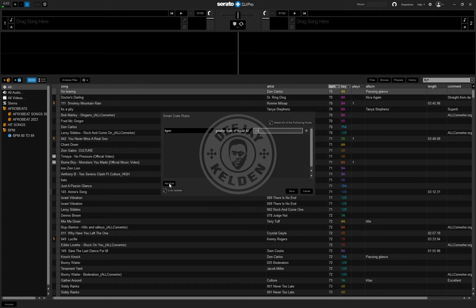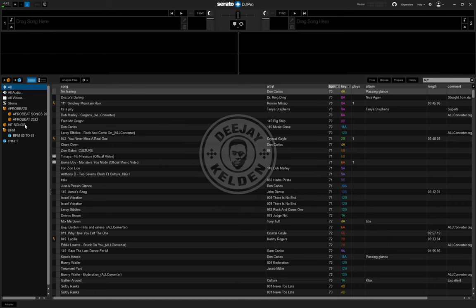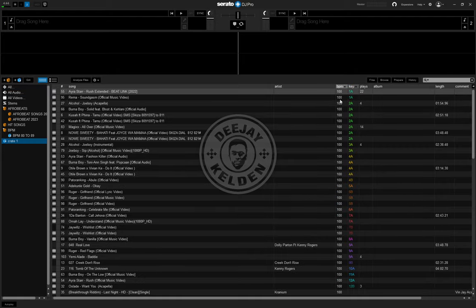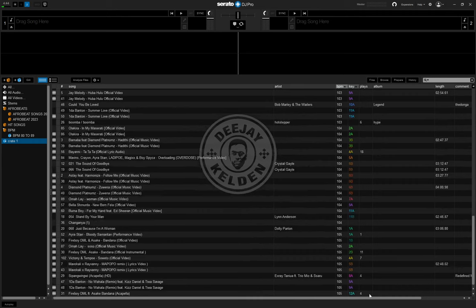Then I add another rule, BPM. So it's greater than or equal to 100, and then another, less than or equal to 105. Then you save it. And now you can see it's 100 up to, let's even scroll down, to 105.